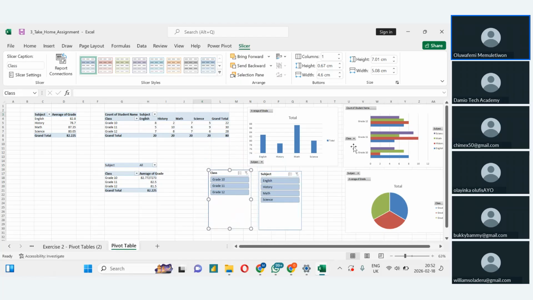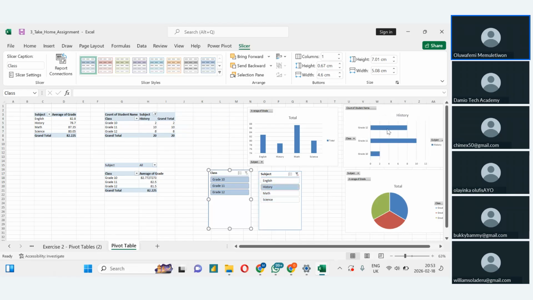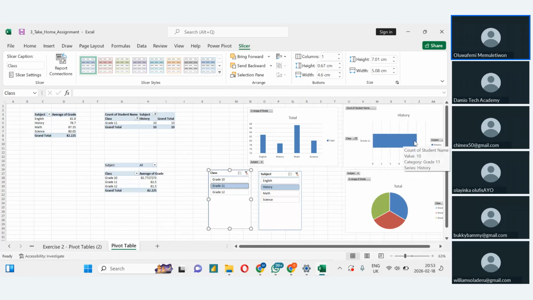Now, please look at this chart. I want to see how history performed for grade 11. So now if I click history, it has shown me grade 12, grade 11, and grade 10. So now I've seen how history itself performed. But I just want to see grade 11. So after clicking history I click on grade 11. Can you see? It's only showing me grade 11 now.